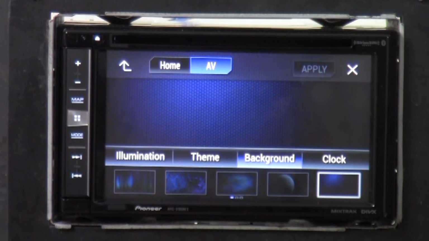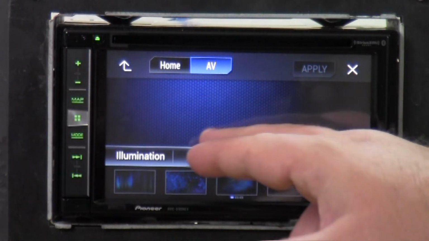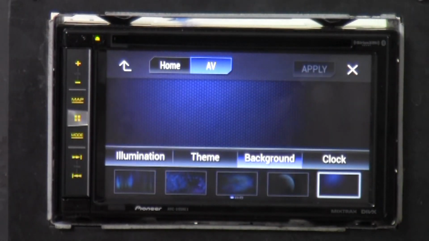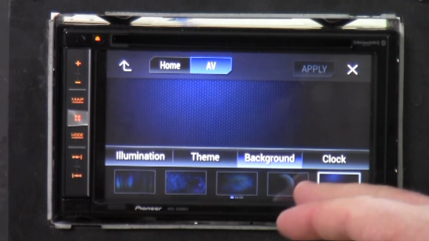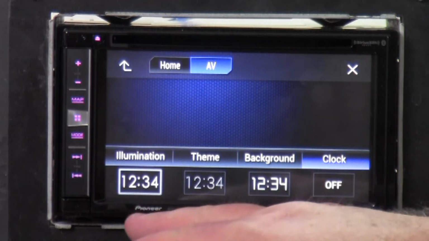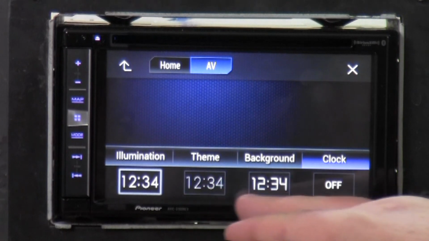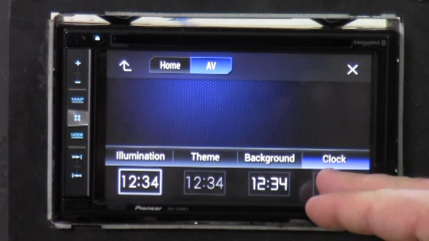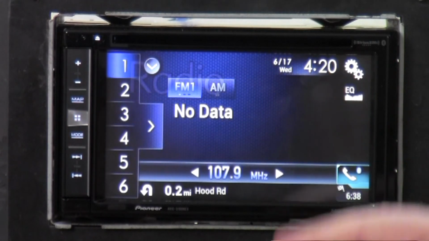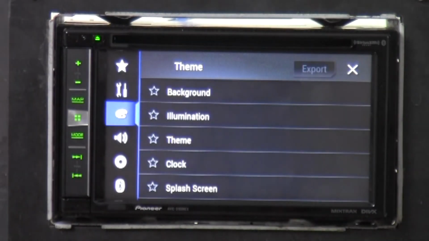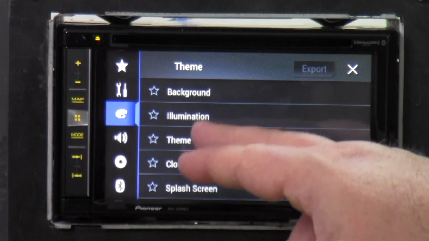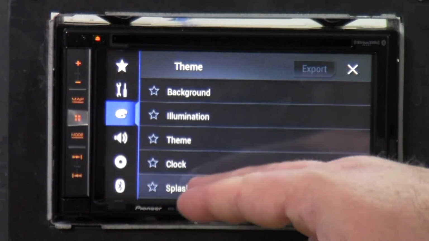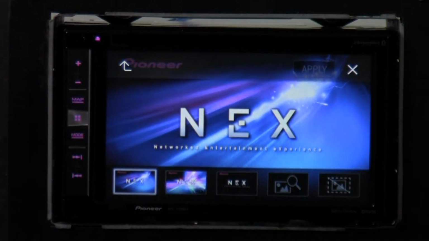And background, that's just changing the background on here. You can upload your own picture on a thumb drive and go from there. And the clock tells you the time and a couple different settings for how the font wants to come out. Version on that clock, splash screen. The screen right here, you can change it to whatever you want.